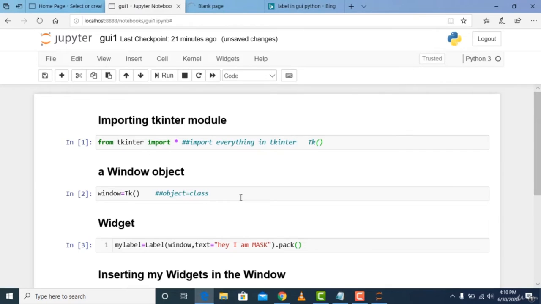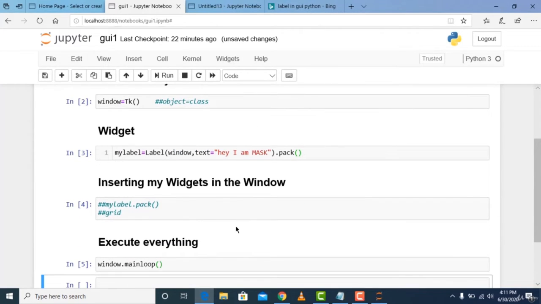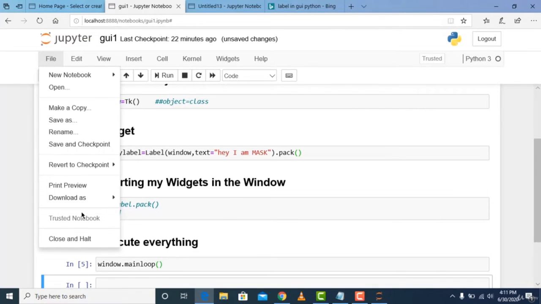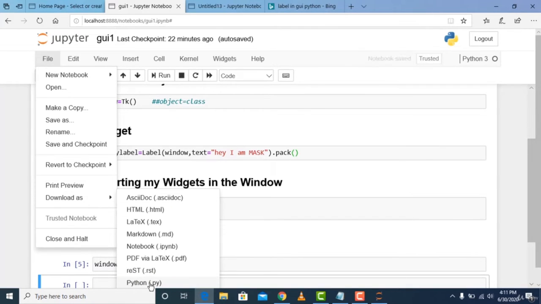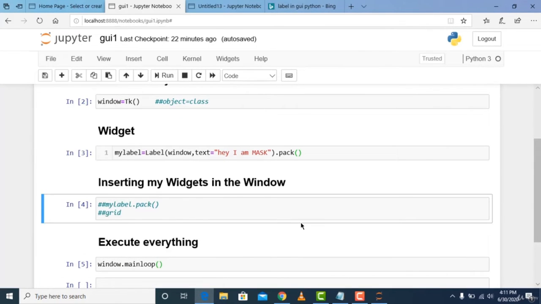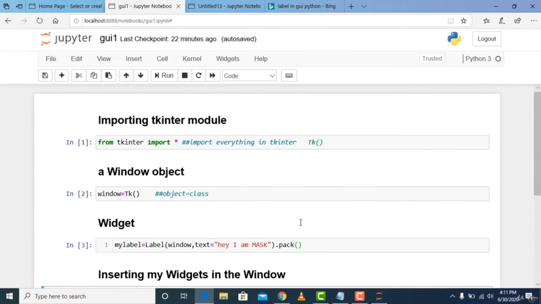Okay, I'll upload both. I'll upload both iPython. If you save this notebook, it will have the extension .ipynb. That's an iPython notebook file, and you can open it only in iPython notebook. If you open this, it will look something like this. And if you want, I can save it as a Python file also. You go to File, Download as, and save it as a Python .py file. Okay, I'll upload that also. It's your wish, you can use both.